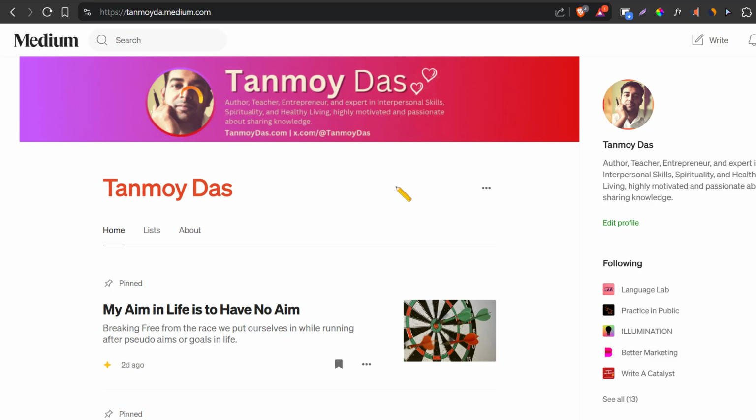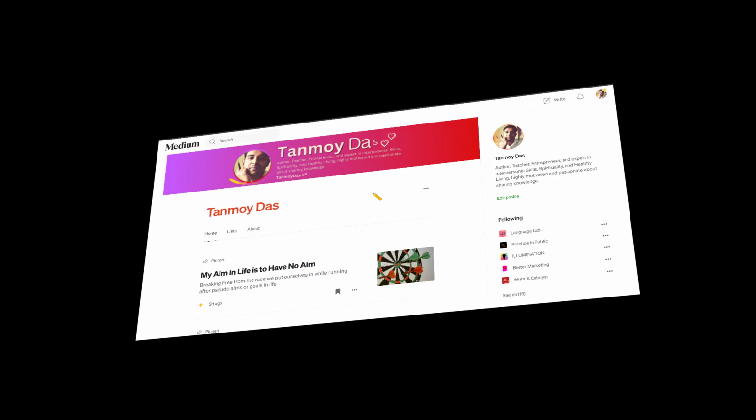Okay, so this is the entire process of adding an animated image for your header on your Medium profile. I hope you have understood the process. If you have any questions, please feel free to ask.